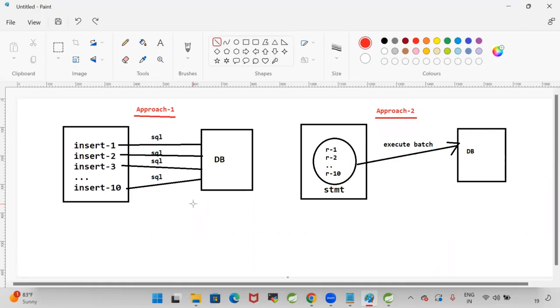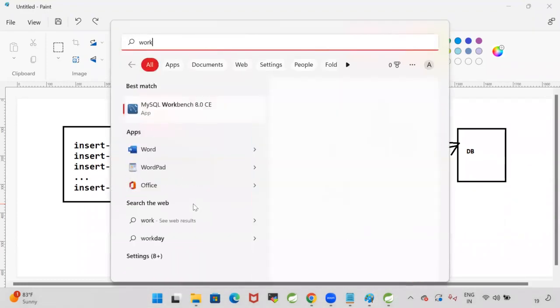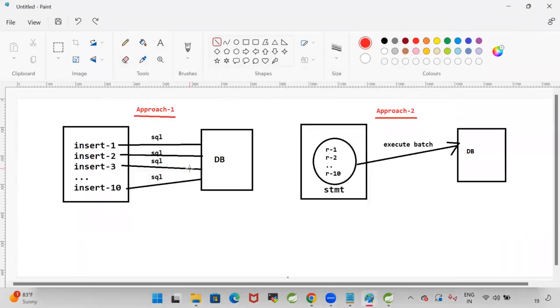Can we see that now? Yeah. Go to Workbench. Connect with our database. I'm opening my Workbench. It is our database client, guys.